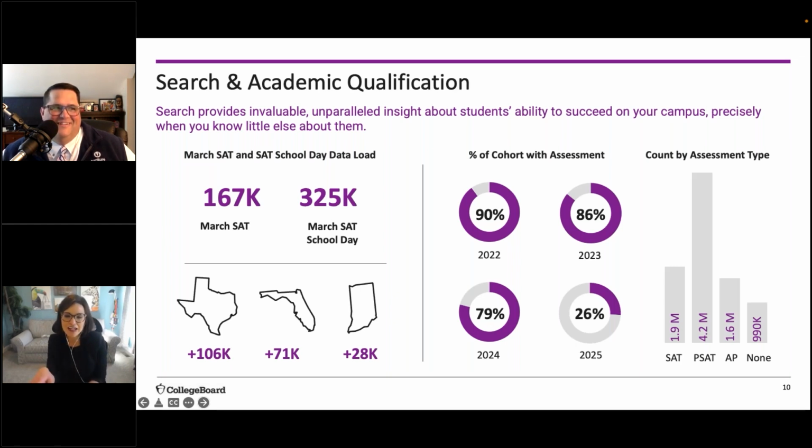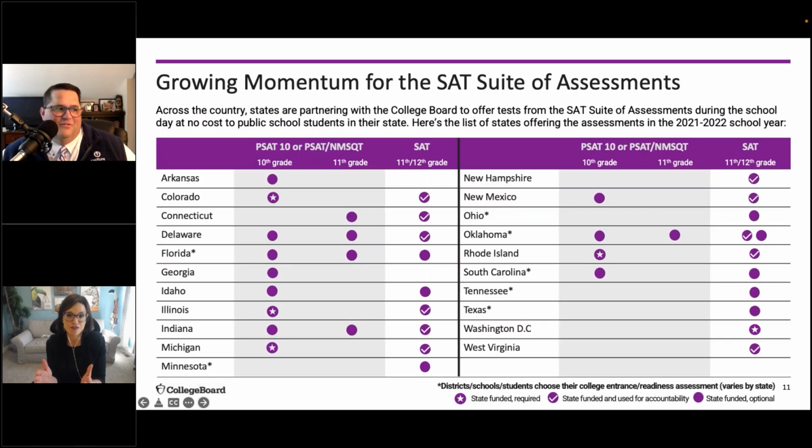Right. The last bar chart is just giving you the number of students who have each assessment on file. You don't have to go back to it, but a lot of students have more than one. They may have PSAT, SAT, and an AP score on file. So the College Board team, Capture team, we can help you strategize how that works.